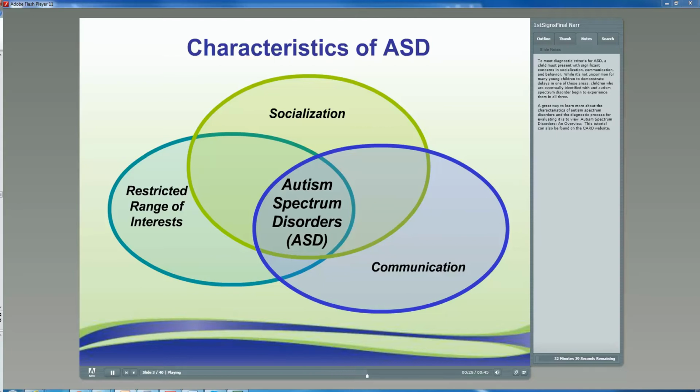A great way to learn more about the characteristics of autism spectrum disorders and the diagnostic process for evaluating it is to view Autism Spectrum Disorders, an overview. This tutorial can also be found on the CARD website.